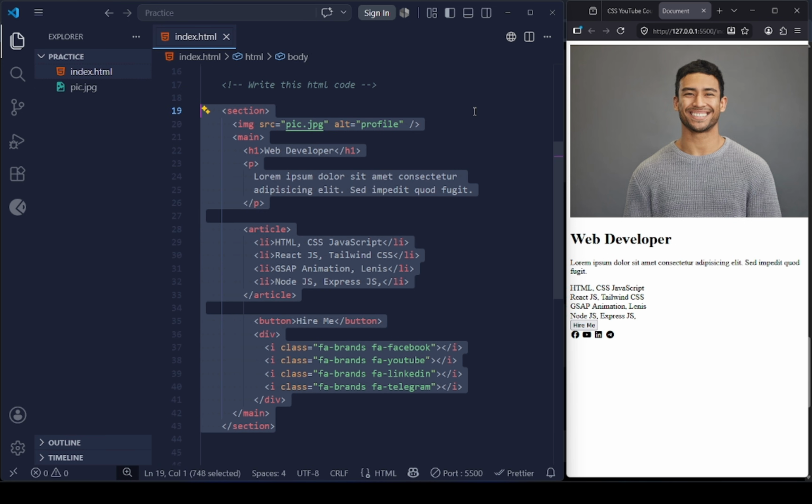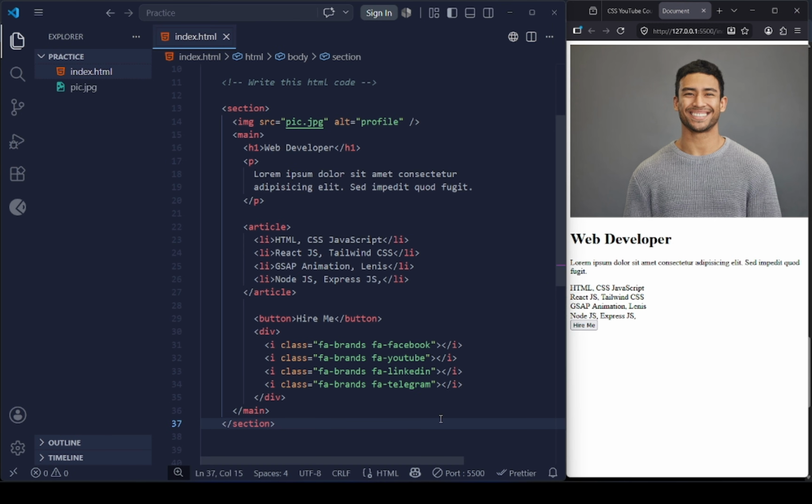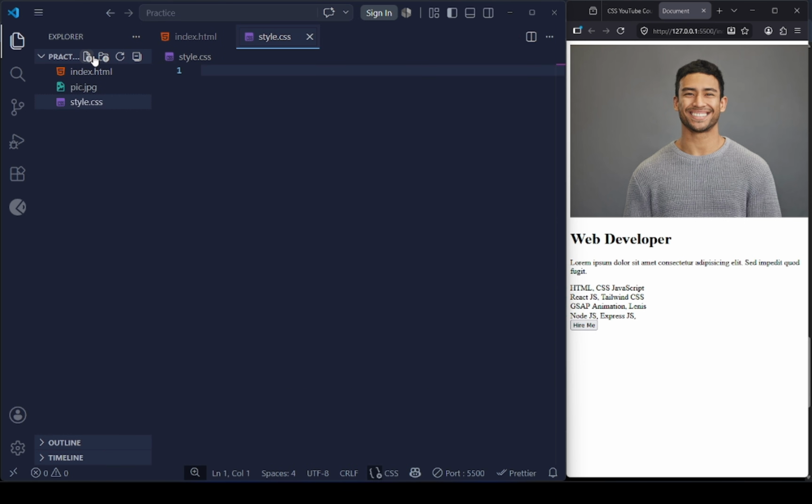I have already written some starter code inside the section here, as you can see on screen. Write this exact code. There should be no differences. There is also an image included, and if you open the output in the browser, this is what it looks like. Think of the entire layout as a box. To write CSS, we will first create a separate file called style.css. All of our styling code will go inside this file.